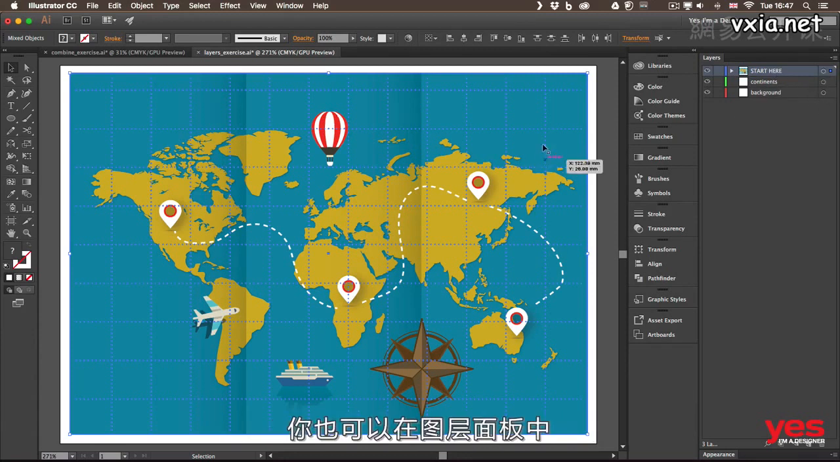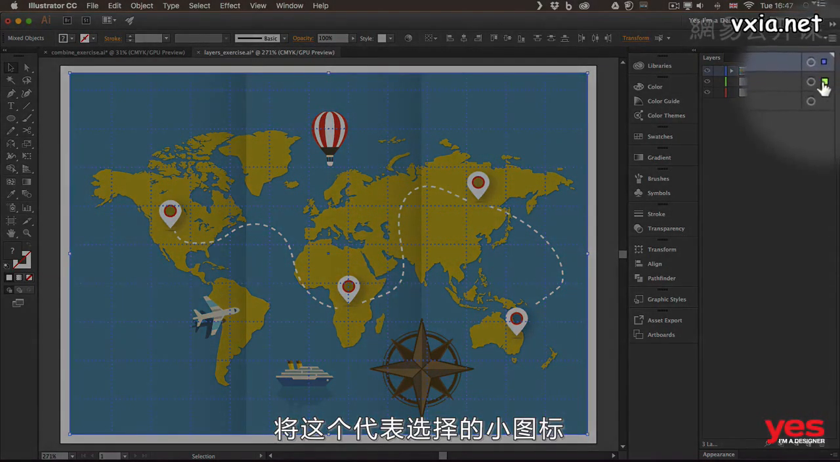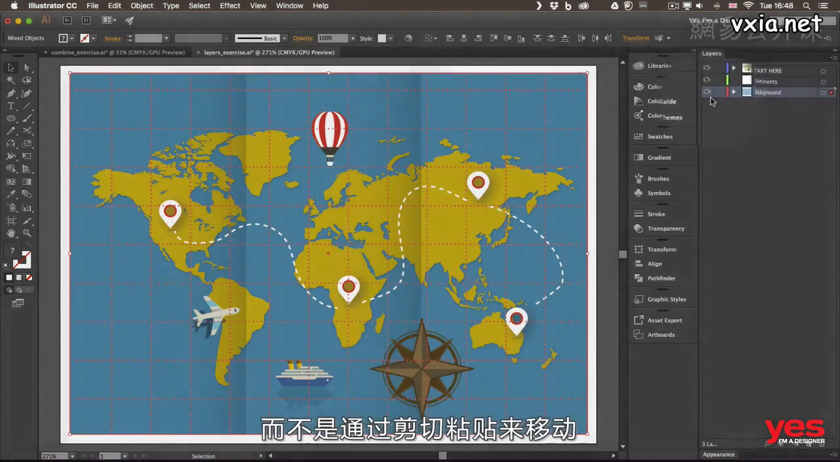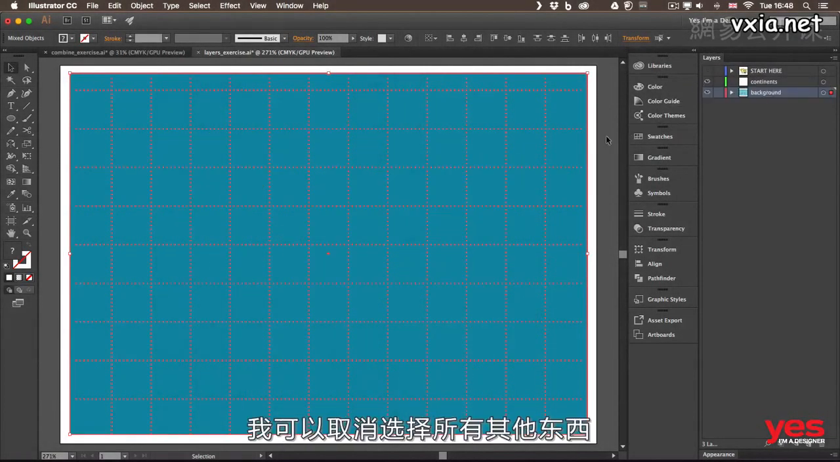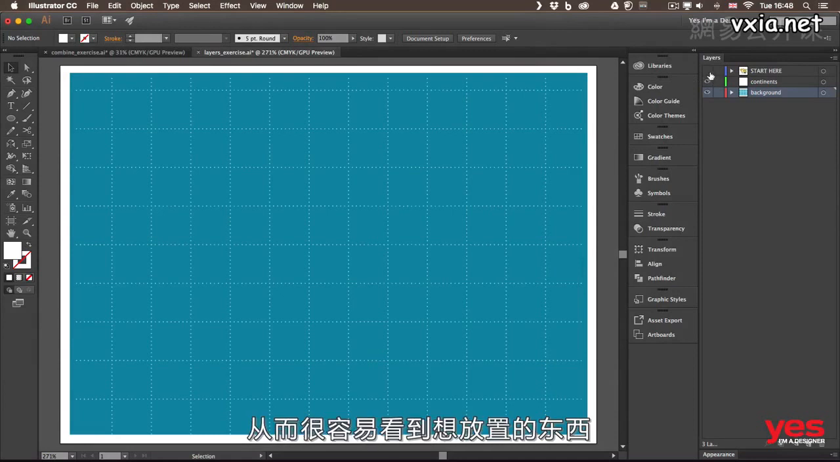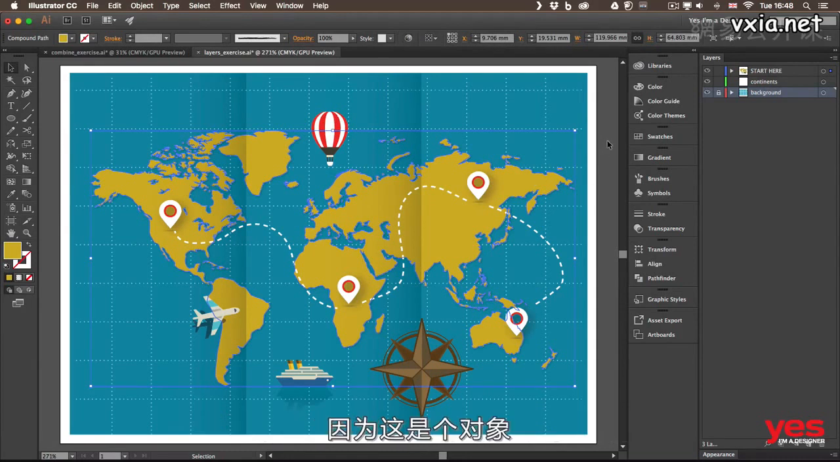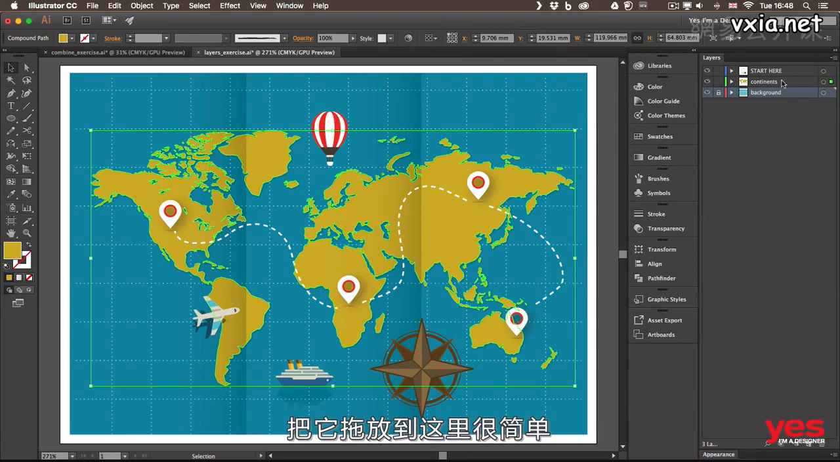Here's another way of moving these elements quickly onto the background layer. Instead of moving them by cutting and pasting, you can also drag that little icon here in the layers panel, which represents the selection, and drag it onto the background layer. Now just to see what we moved, I can deselect everything else, and we can easily see that whatever I wanted to place there is now on a separate layer, and we can even lock it now. To put the continents there, I can just select them, and because it's one object, it's fairly simple to just drag and drop it onto that layer, which again I can lock.